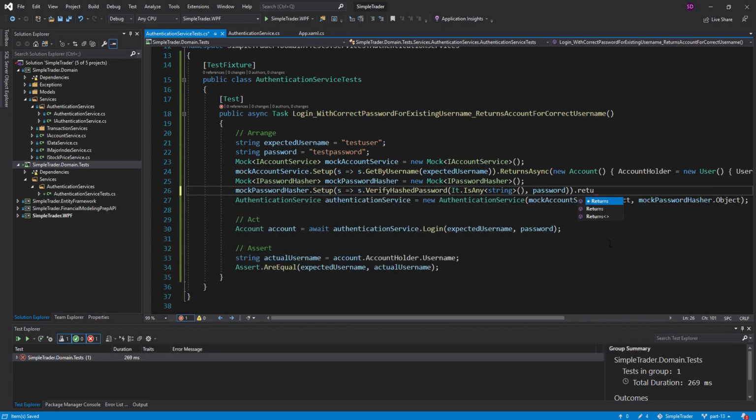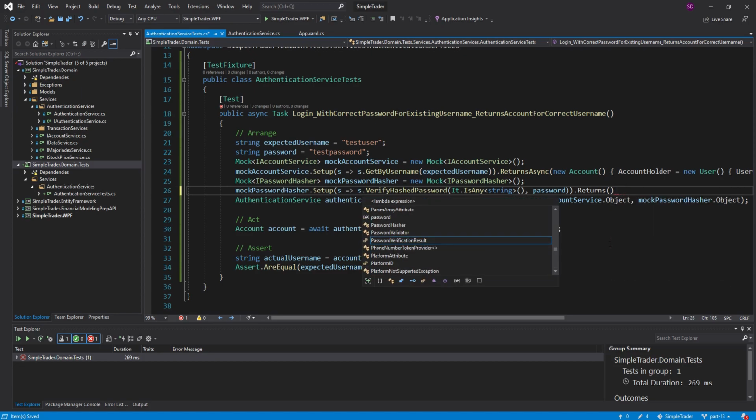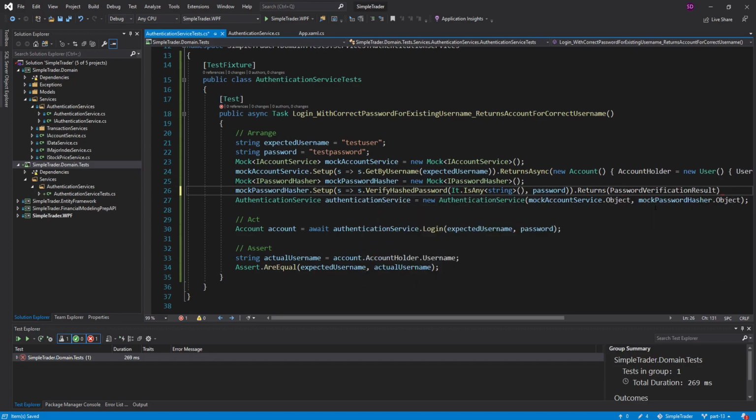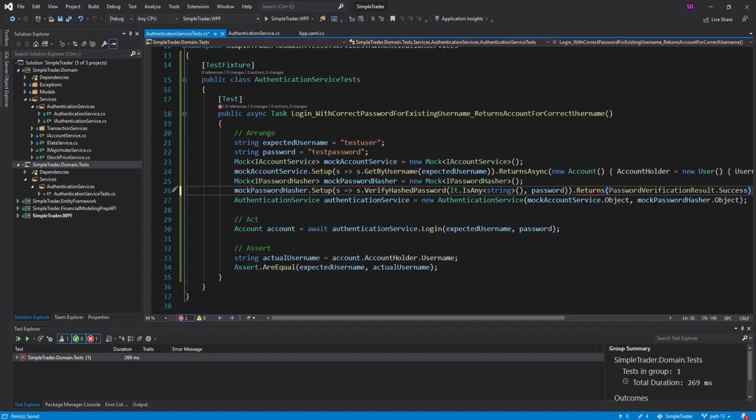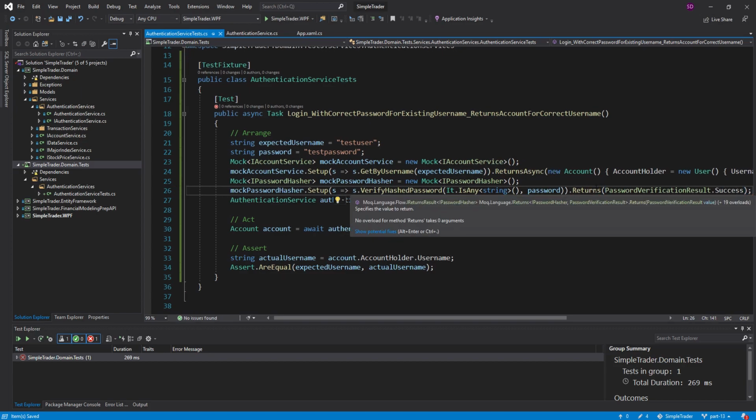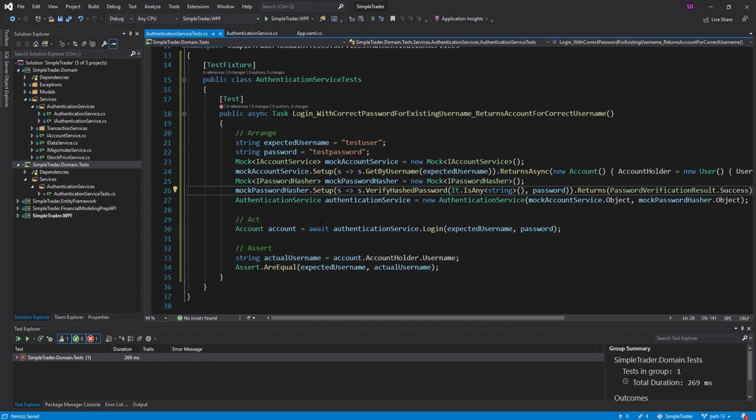So this is going to return password verification result dot success. And there we go. So now let's actually run this test. And there we go, our test passes. So there's our first unit test.